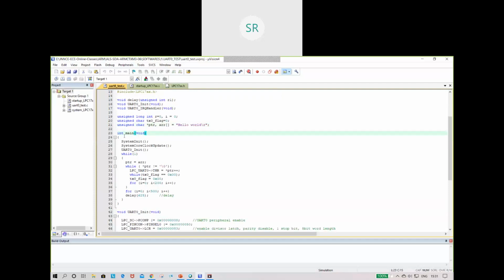Coming to the main program. In the main program, obviously you should do the system initialization. Then you need to initialize the clock, that is SystemCoreClockUpdate. It includes all the clocking of the LPC 1768. Then I'm going to initialize UART 0.